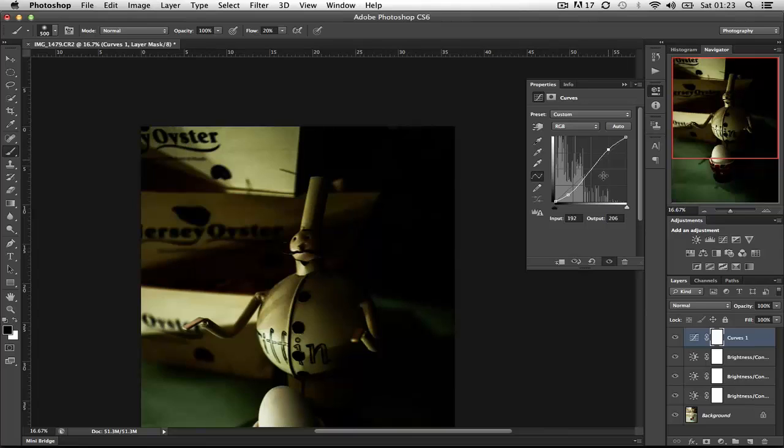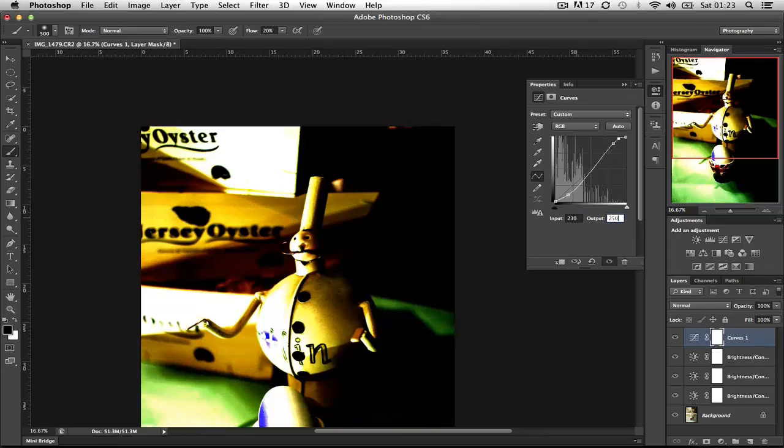Then we're going to add another one. We're going to change this input to about 210 and this output to about 230. And your last point, we're going to change that to 230 and output to 250.